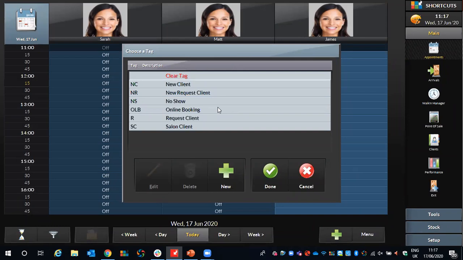Now, the reason we tag the appointment is it pulls through to things like reporting, and it also pulls through to your cloud marketing and things like that. So what we're going to do is we're simply going to tag it. Now, just to give you a bit of an indicator, NC stands for new client. NR stands for new request client. NS stands for no-show. Okay, so we can see what kind of client that's going to be. OLB will stand for online booking. R stands for request client, and SC is salon client.